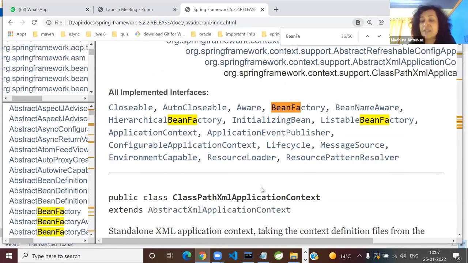XML based instructions or annotation based instructions? Easy one. XML based instructions. And where have we created this XML file? In the runtime class path. So you are telling the Spring container, when you choose this particular class, that the Spring container is going to be created or not created, started using XML based instructions placed in the runtime class path. So this is the meaning of that particular class.